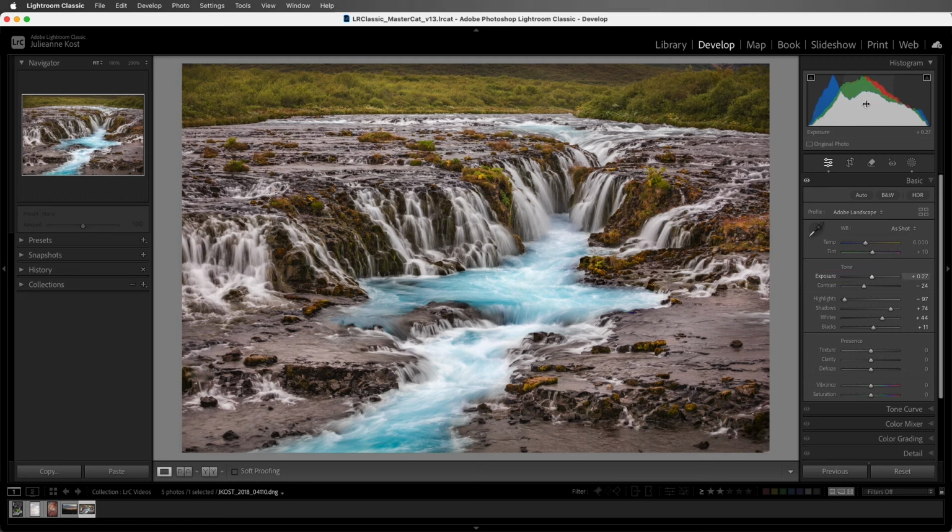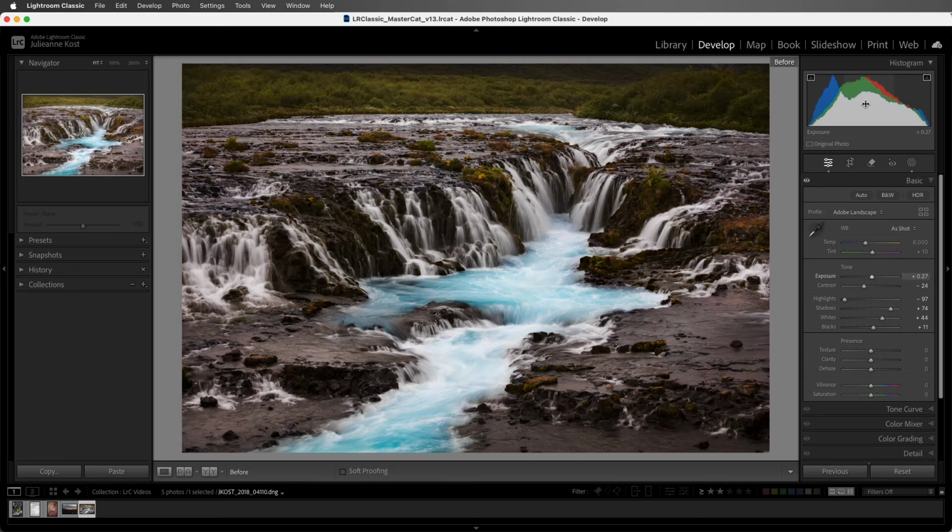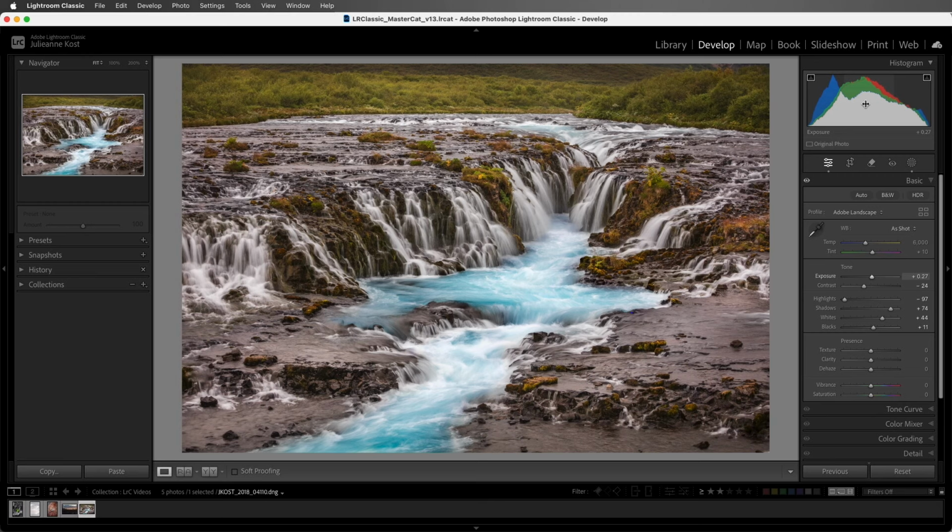Let's use that backslash key to see a quick before and then after. And in order to turn off those clipping warnings, we can click on either one of the icons or tap the J key to toggle both of them on or off at once.